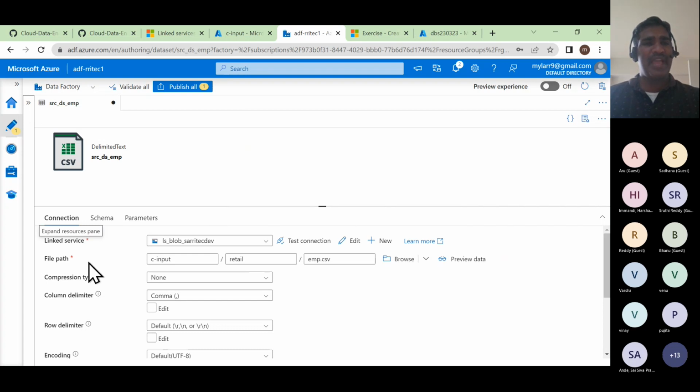Now you can notice here, I have a linked service. This is the linked service. Internally, this linked service is using our Azure integration runtime. On top of this linked service, you created one dataset. This is the name of the dataset.